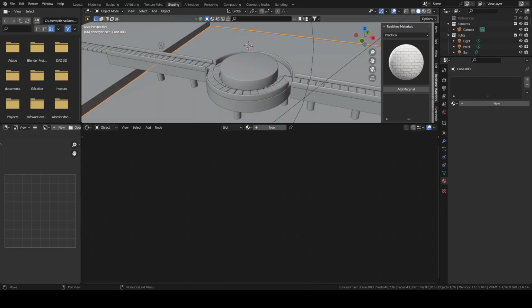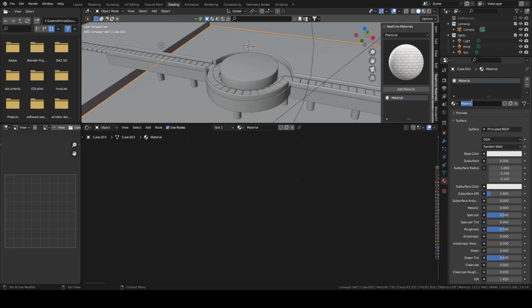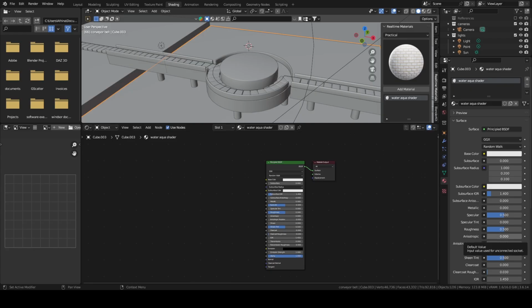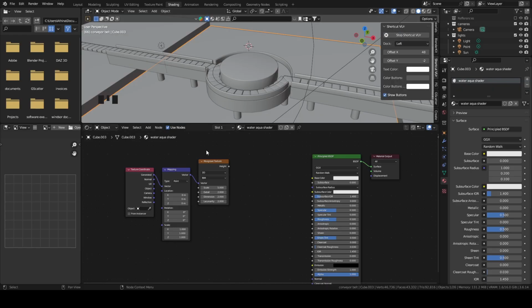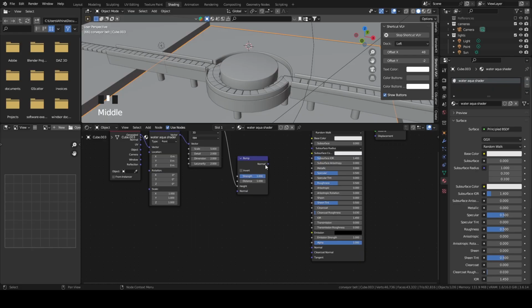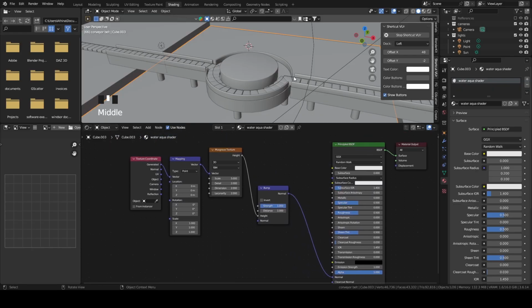let's try to do the water shader now. So for this one, we are going to add a mask grape texture, then click Control T so that we get the texture coordinate and the mapping. And then we are gonna need a bump node. We're gonna plug the height on the height over here, and then the normal on the normal over here. Let me get the color codes from another file.